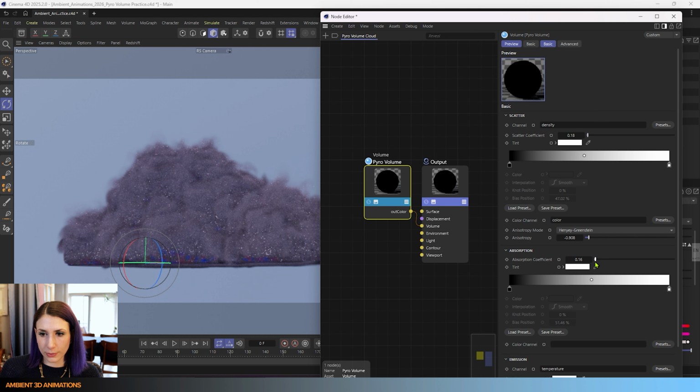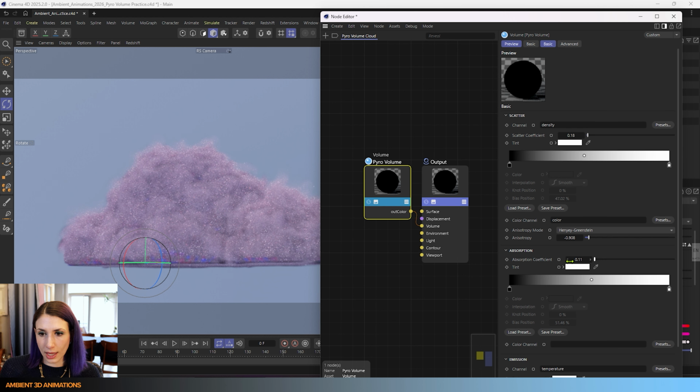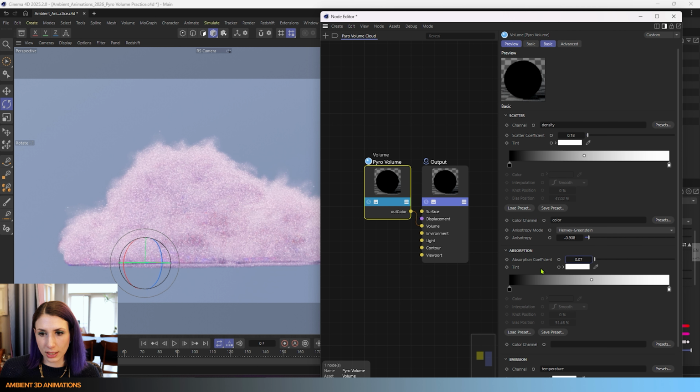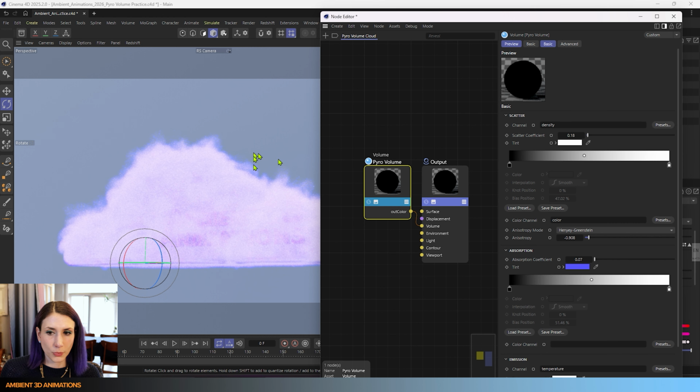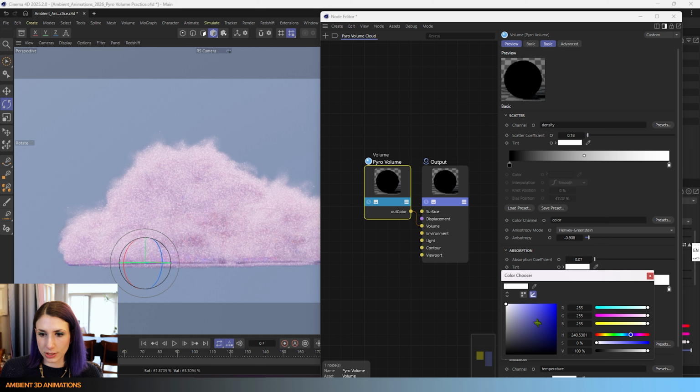So this one is a fun one. And similar to the scatter, you can adjust the tint or the color of the absorption. So I can change the absorption to be blue or darker blue. Let's see. So you can see that the cloud looks quite a bit more blue now. I'm going to set this back to the default. Just wanted to show you what that does.